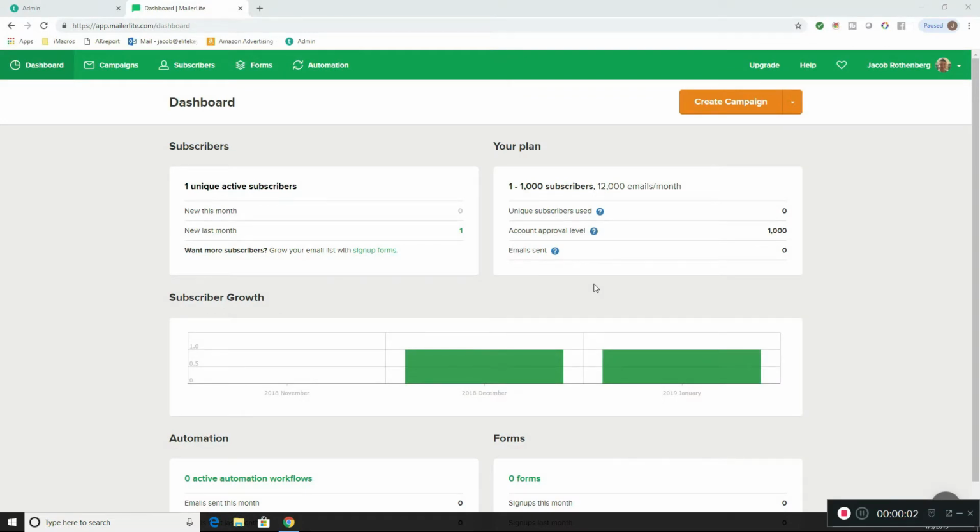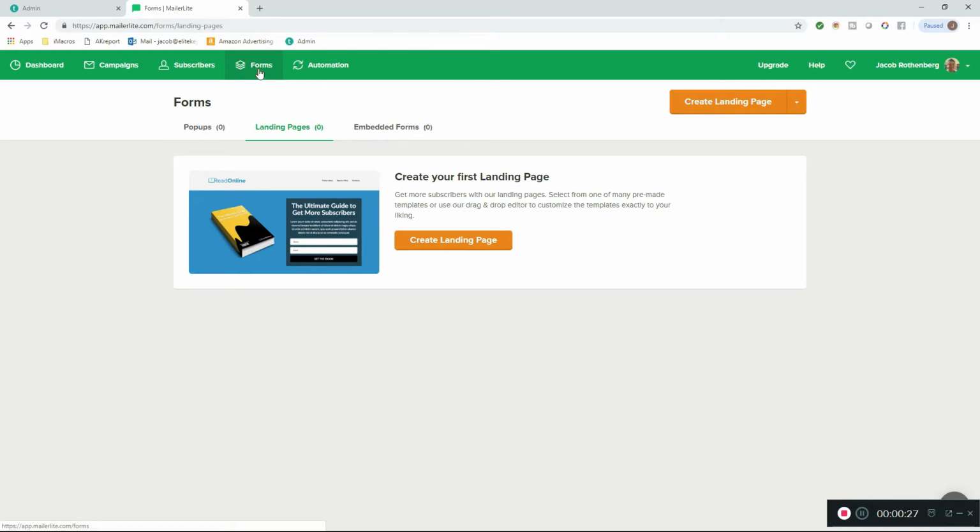To design a landing page with MailerLite. So this is my dashboard for a test account on MailerLite. It's completely free to use. That lets me have up to 1,000 subscribers. Awesome deal. What we're going to do in this lesson is design a landing page that we can use to capture email subscribers. So we're going to go to Forms, and we're going to create our first landing page.